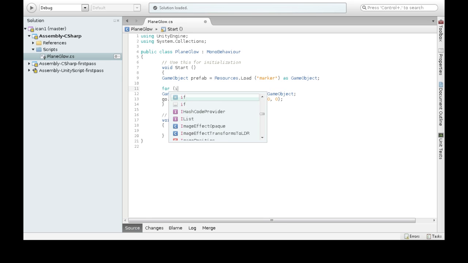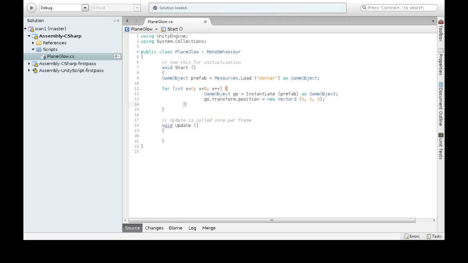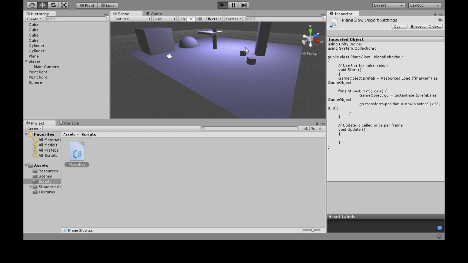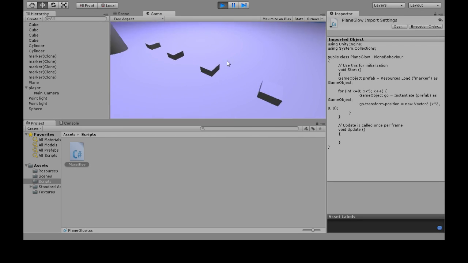So we'll try a for loop. int x = 0; x < 5; x++. So what this will do is x will start at 0. It'll go all the way up to x equals 4. And it'll run this each time. Oh, and I want to change this right here to use the x value. Now, the times 2 will just spread it out a bit. So, if we play it again, have a look. It made 5 cubes here.